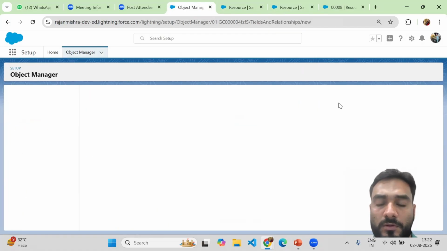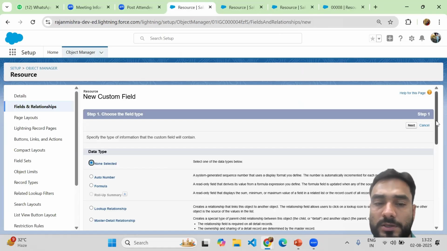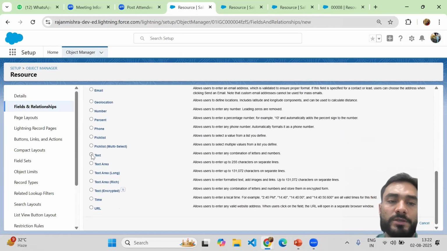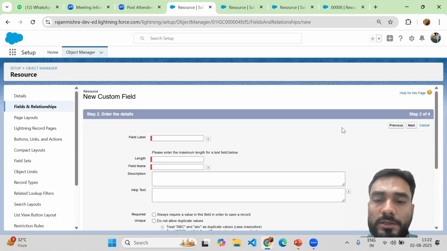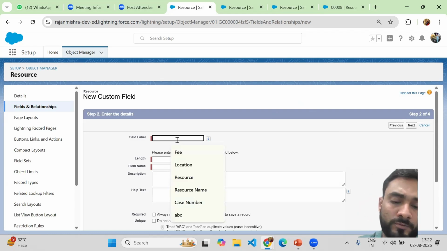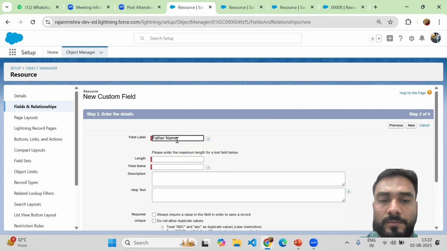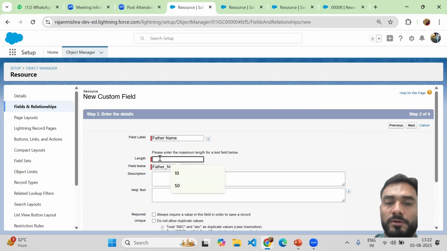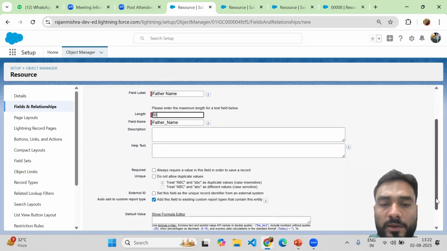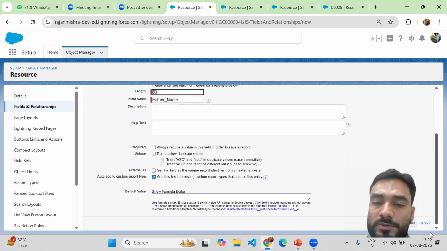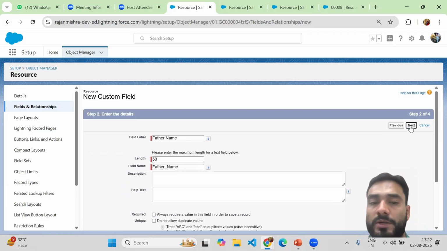So this is a multi-select pick list. We are done. Text I had explained earlier, like father name. I want to select 50 characters. If you want to store any alphanumeric value, it will be part of this text field, and it can contain a maximum of 255 characters. Normal text.